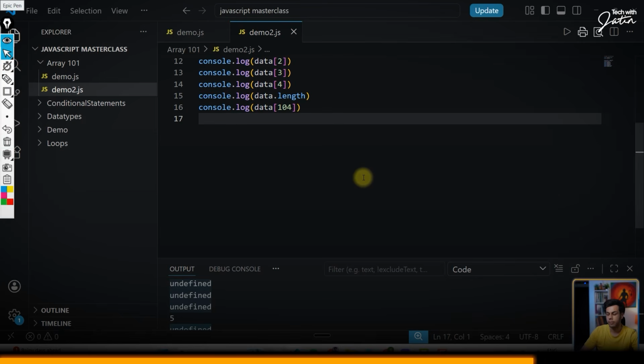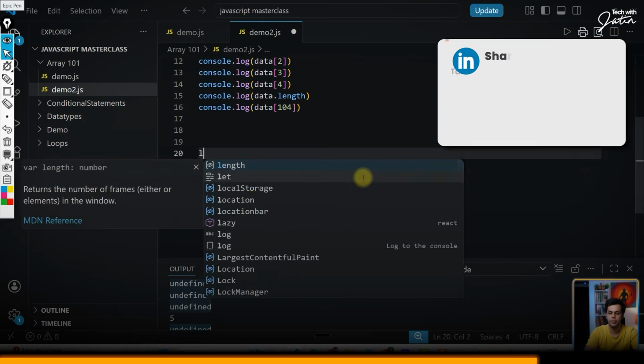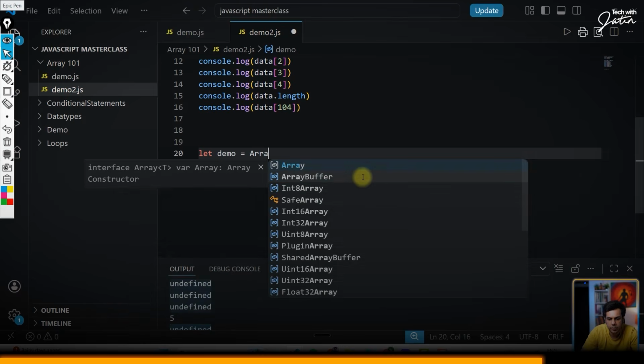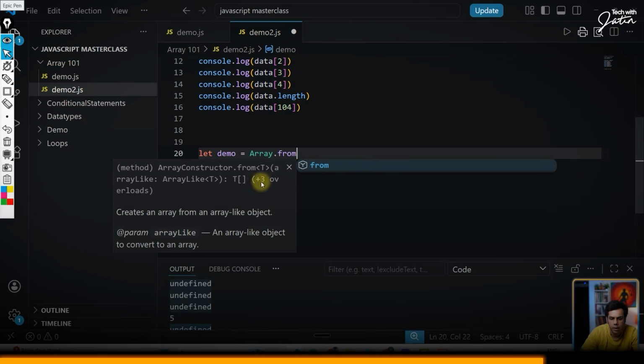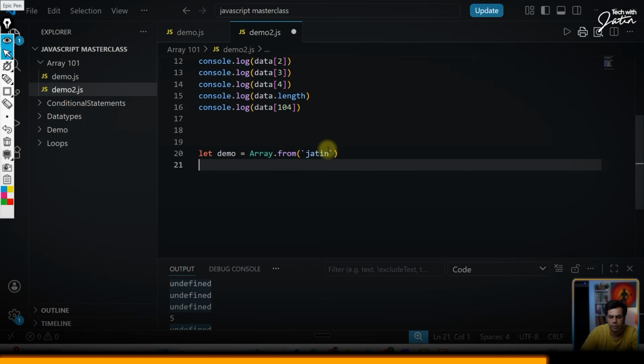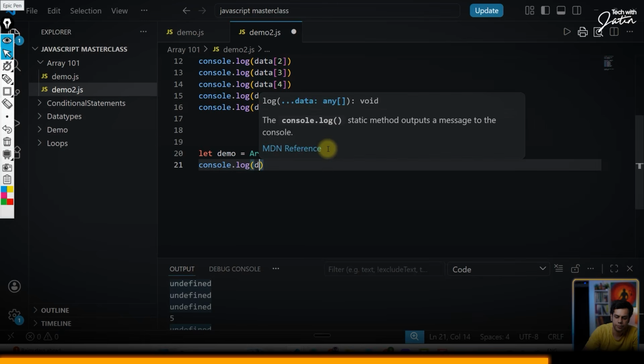Now, one more thing. One more way using which you can create an array is Array.from. Now, Array.from is only going to work on a string. Okay. So let's say I want to have, what should I call this? Demo. And I'm going to use this Array interface and say Array.from. And the thing over here now is you are supposed to give a string. I'm going to give Jatin. So now if I do console.log demo.